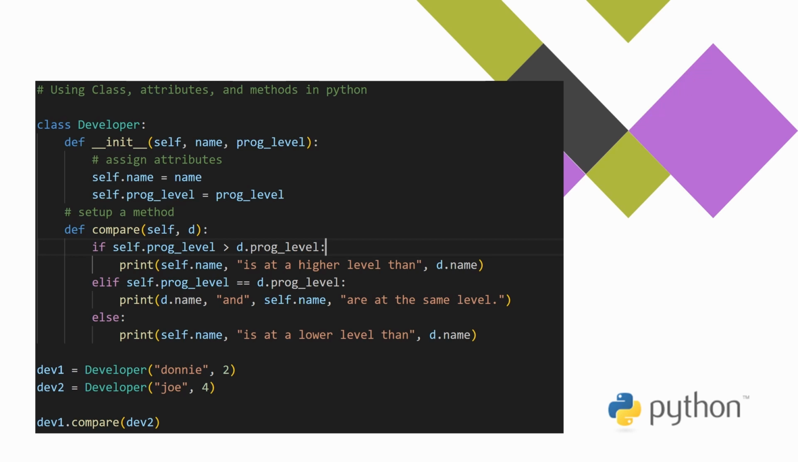It has a constructor. This constructor is called a dunder init. Every class in Python has a dunder init, and it is executed every time the class is used to create an object. It's only executed when an object is created. This particular dunder init requires two arguments passed to it. It requires name and prog level.